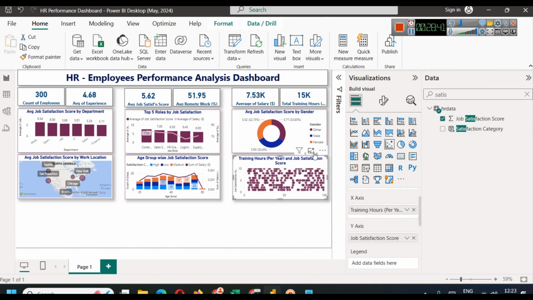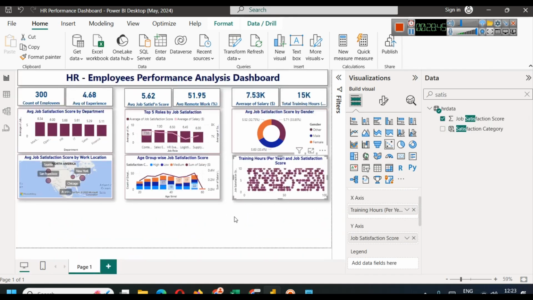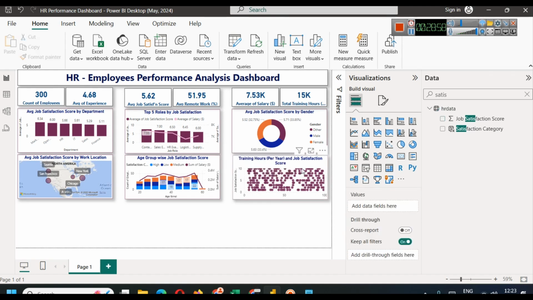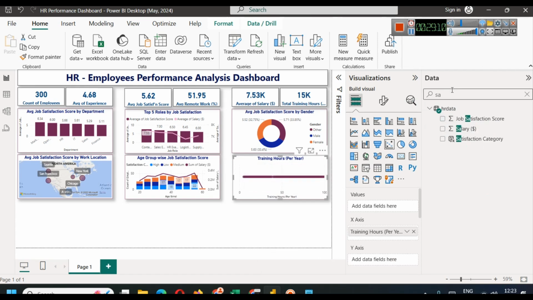So you can see we have values scattered all over the place, right? So we cannot tell anything from here. But usually you will see something like a positive linear trend or a negative linear trend. So that will be the case. But here we are not able to analyze that. But what we can do, for example, if we have training hours per year, let's try to find out for salary, just trying to analyze it.